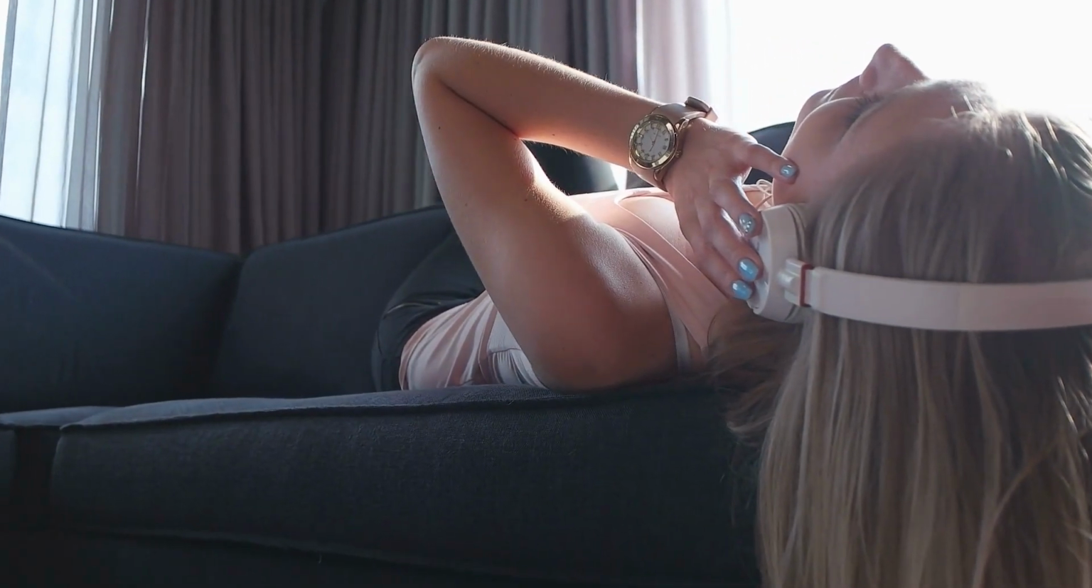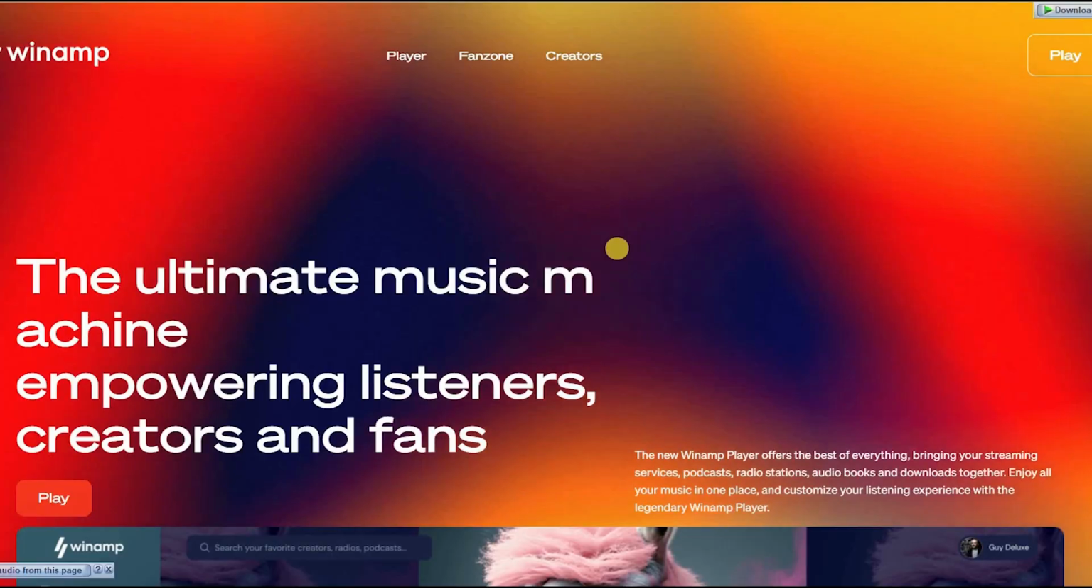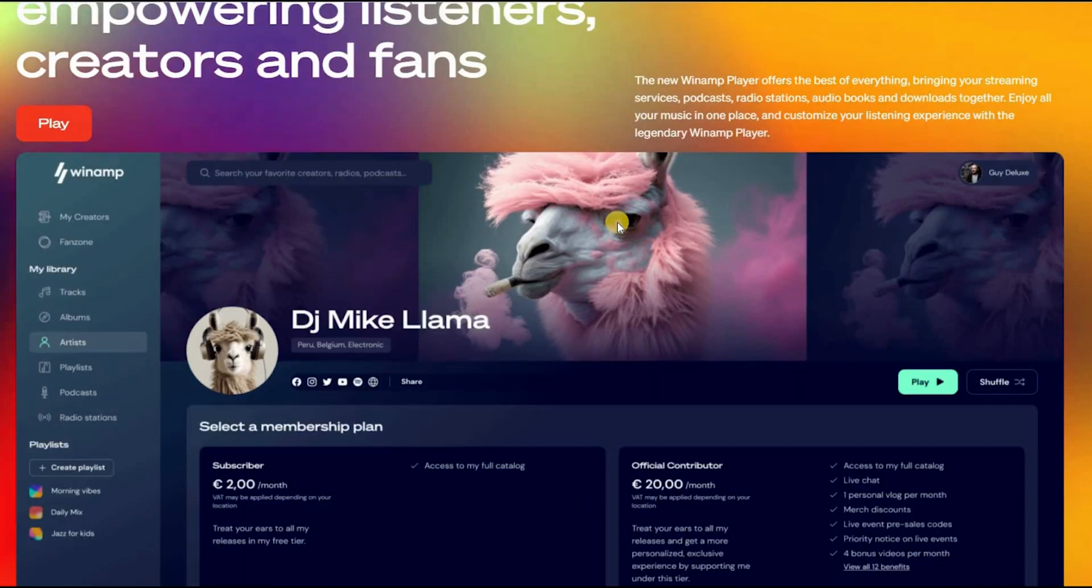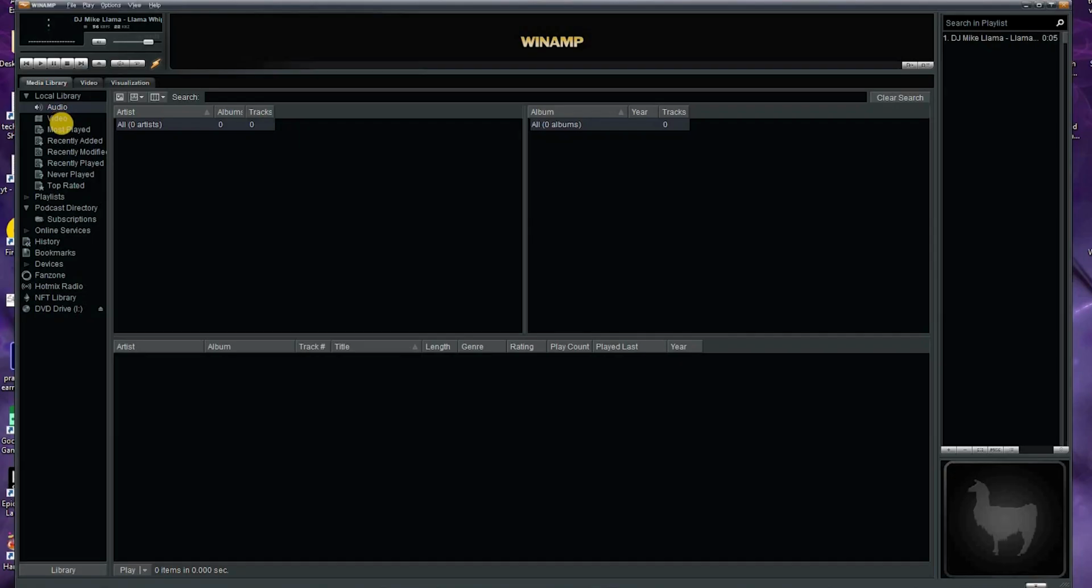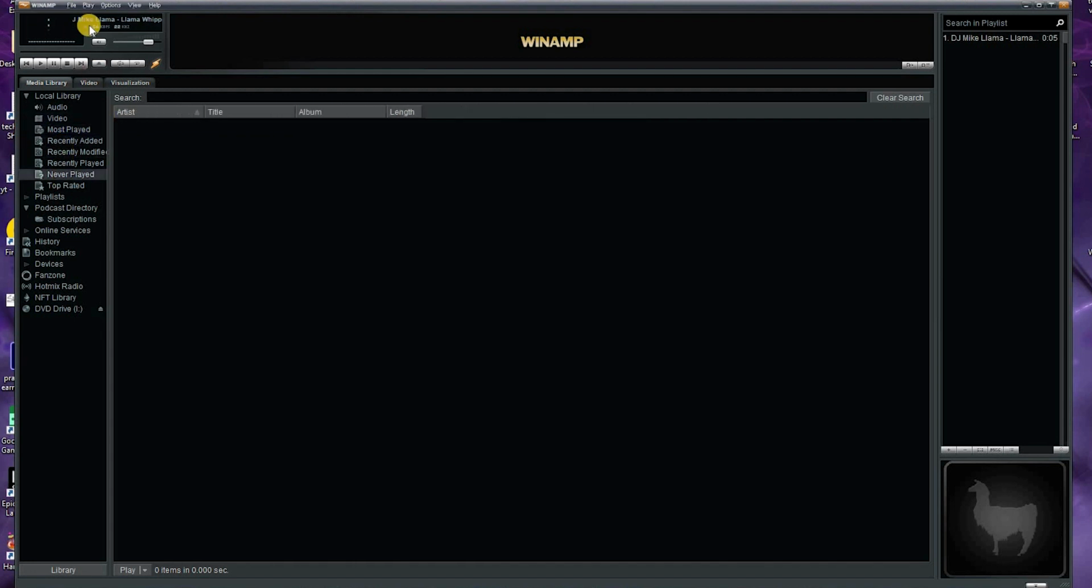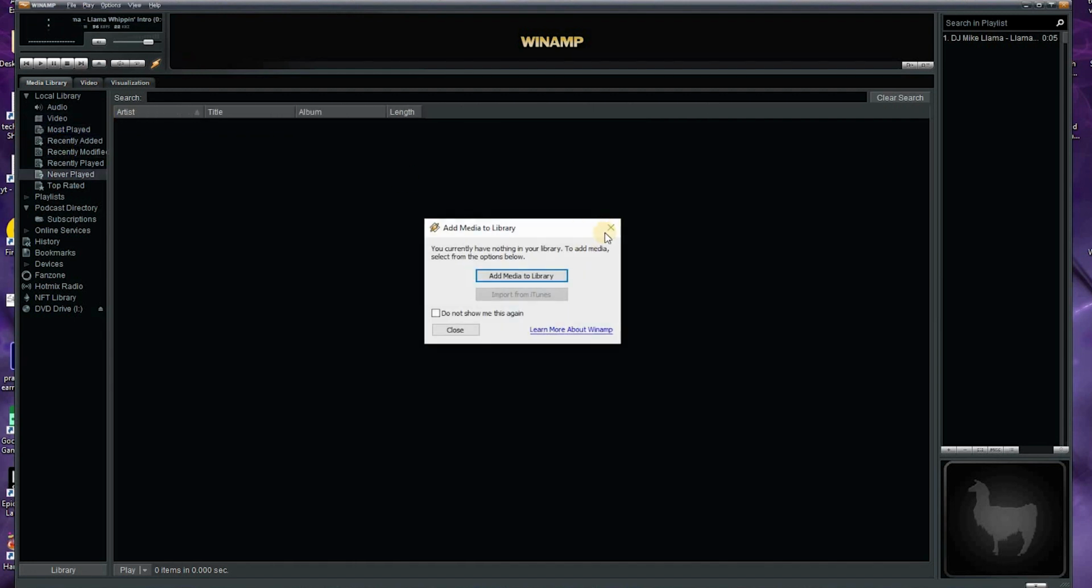Number 1 is Winamp. If you're a music lover who's been around since the early days of digital music, you've probably heard of Winamp. This classic music player for Windows has been a favorite among users for decades. With its simple and intuitive interface, extensive customization options, and support for a wide range of audio formats, Winamp continues to be a go-to choice for many.